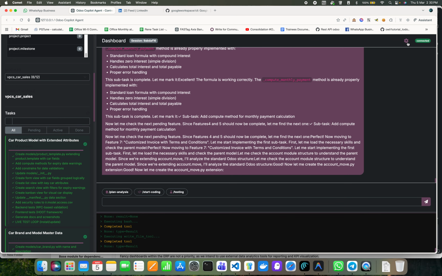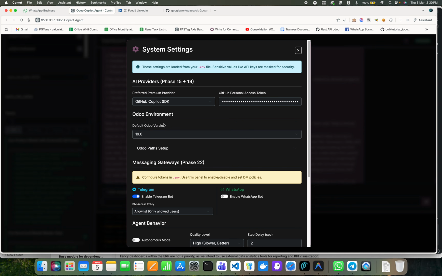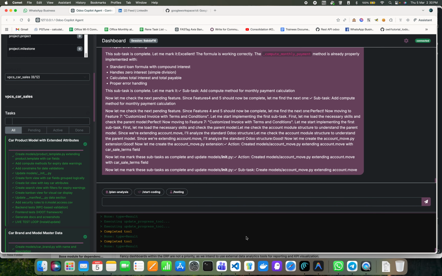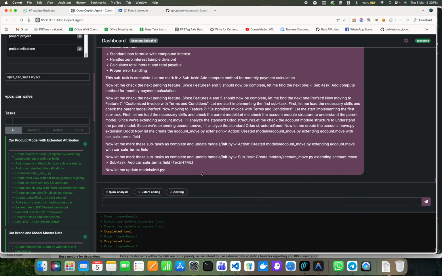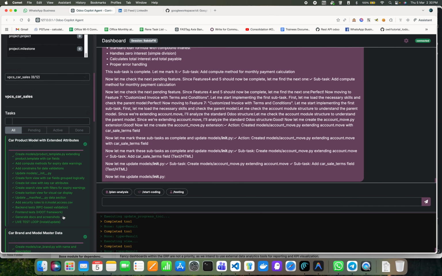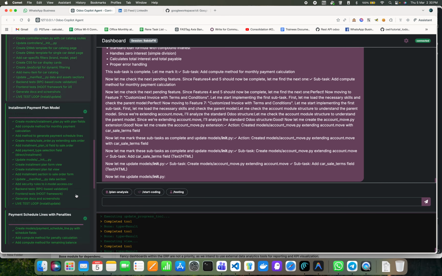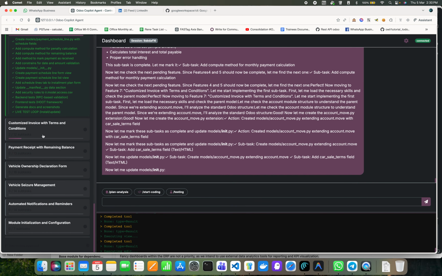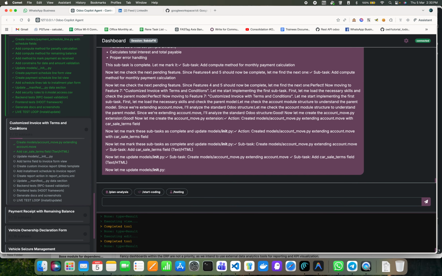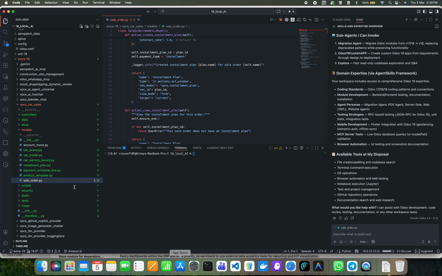I have a settings menu also available, which will give the detail about all 3 options. These things I already covered in the previous explanation. So the current priority is how it works with the ongoing project. Currently it's working on this invoice and terms and conditions part, so it will go for the creation of the account move model extension, and you can see the code also live.